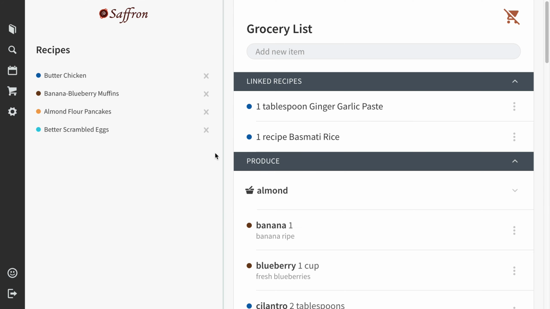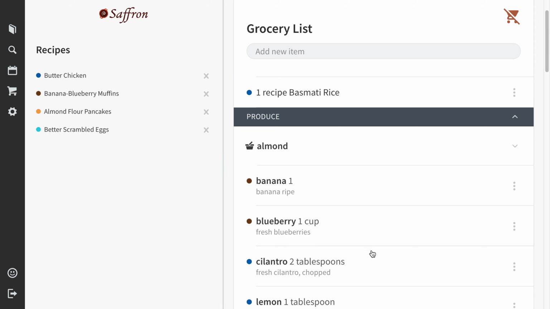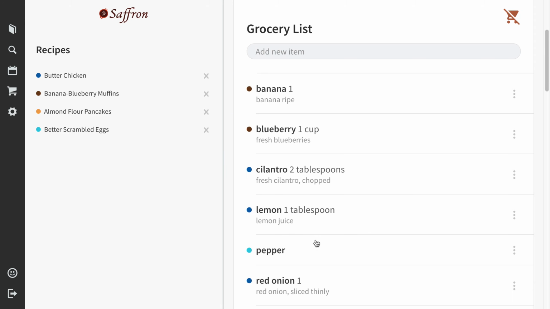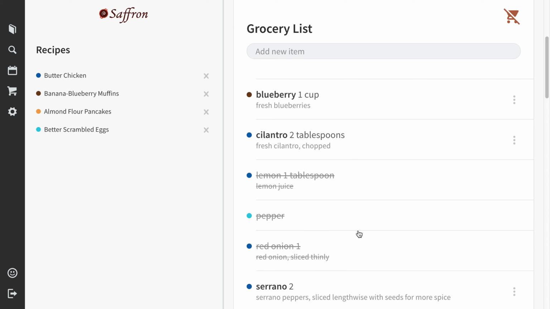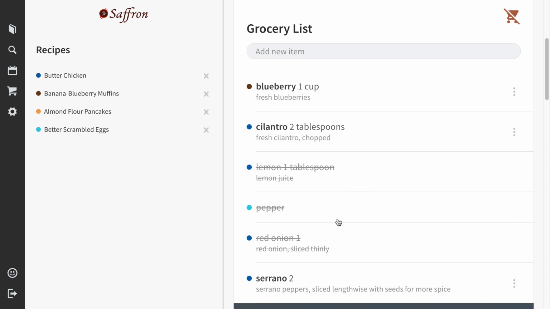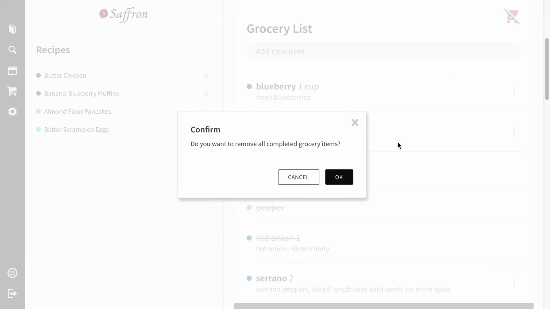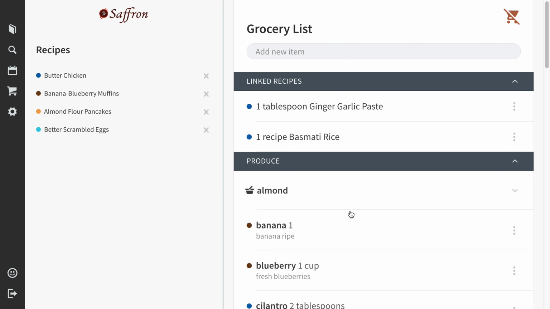And we'll add this. And now if I come back to my grocery list, I have a bunch of items now. So you'll notice on the left over here, we have the recipes that we have added to our grocery list. And then on the right, we have the list itself. Now basic usage of this is scrolling through it and crossing off items by clicking on them as you go through the store and purchase them. And then when you want to clear off your list, you can come up to this strikethrough grocery cart and then confirm that you want to remove all the completed items, and that will get rid of them.